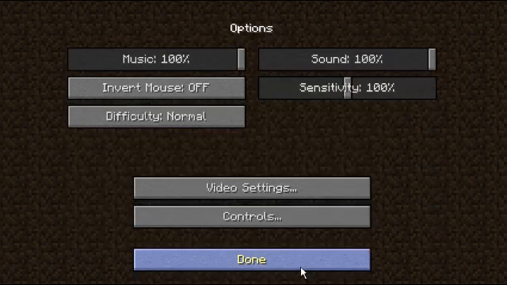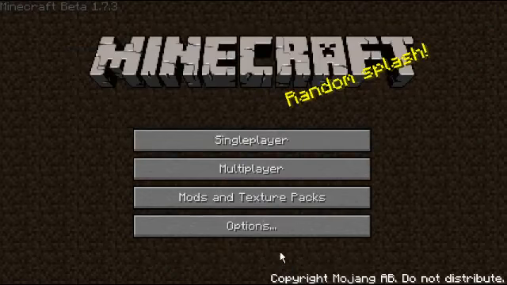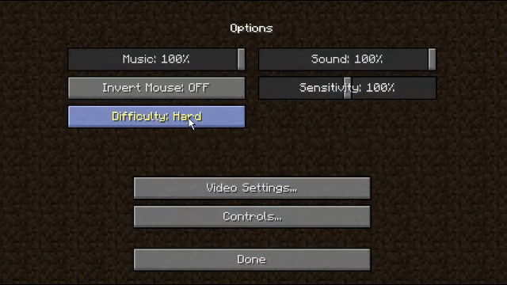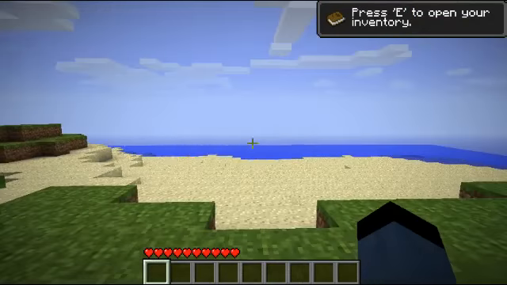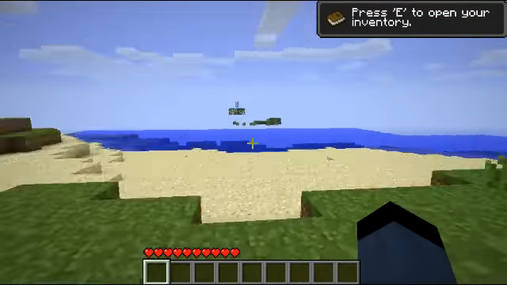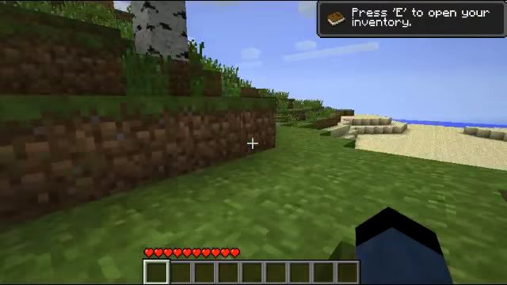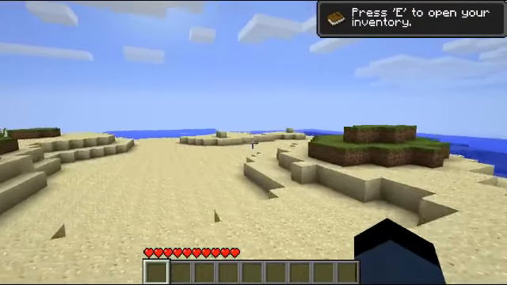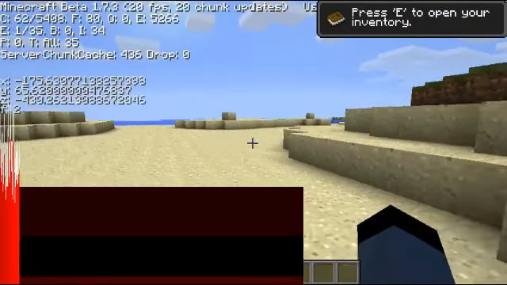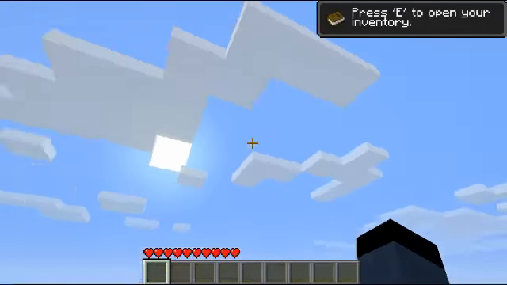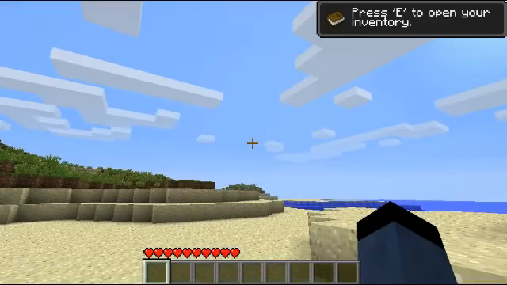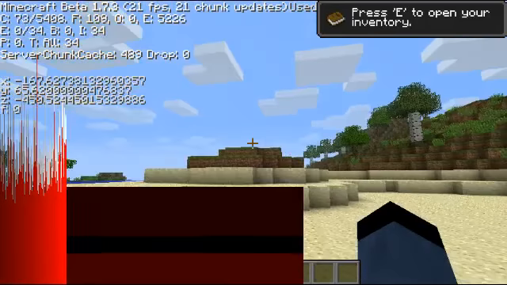So once we've gone through this, I'll change this to peaceful because I don't want to get attacked by any creepers. Creeper behind me. As you can tell, it's loading a little bit faster than it usually does. And my frame rate is 23 FPS. You can tell the lag spikes are not very often anymore.